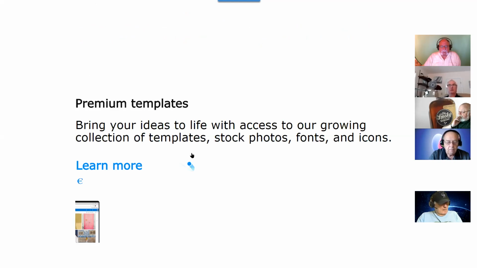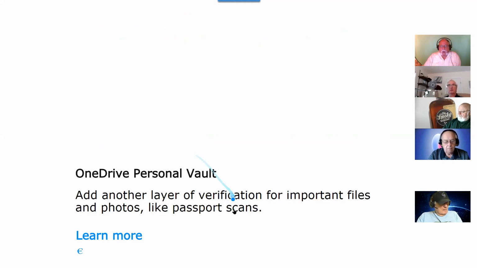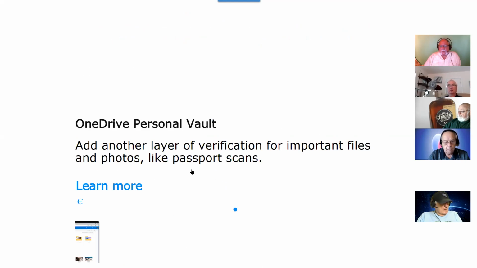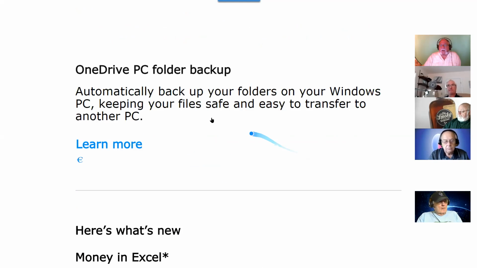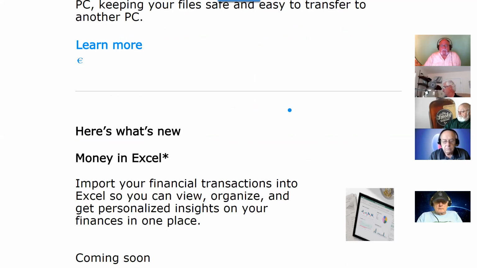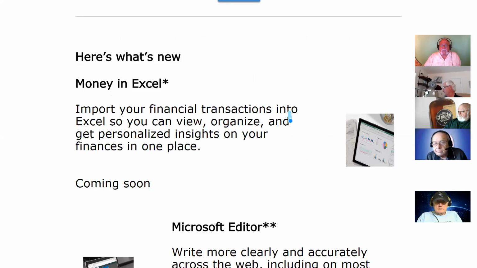There's going to be some premium templates. There's going to be a OneDrive personal vault. You can add another layer of verification for important files and photos like passport scans and so on in OneDrive. OneDrive PC folder backup. Automatically back up your folders on your Windows PC, keeping your files safe and easy to transfer to another PC. The program Money is now going to be part of Excel, so you can import your financial transactions into Excel so that you can view, organize, and get personalized insights into your finances. That's if you have money. If you're broke, it doesn't matter.